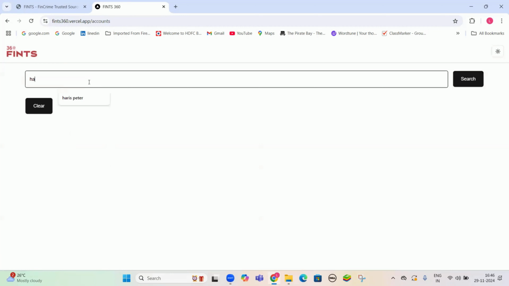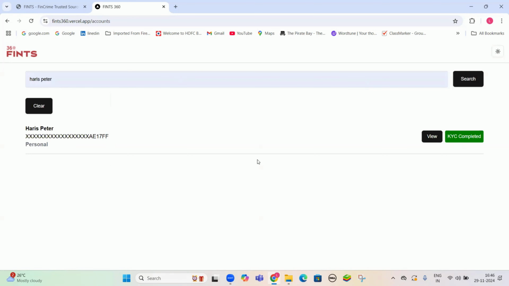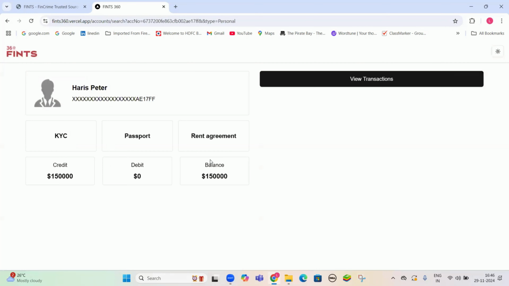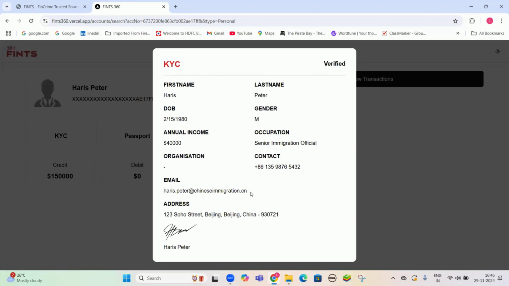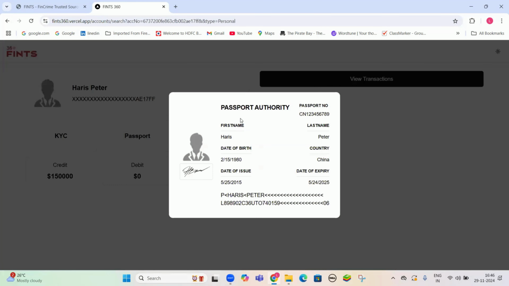Say, for example, I'm just showing you one of the accounts. This is how it looks like, and this is Harris Peter. You can see that KYC is already completed for Fins 360, and you can just go inside and check the KYC. How does it look like? Okay, and there's a passport we have collected from the customer. Okay, this is just a simulation to work on certain cases.